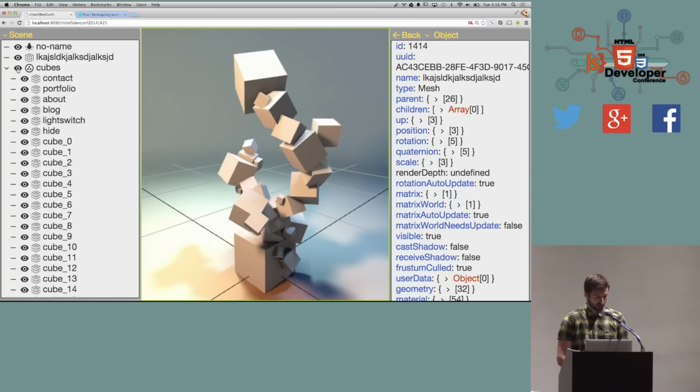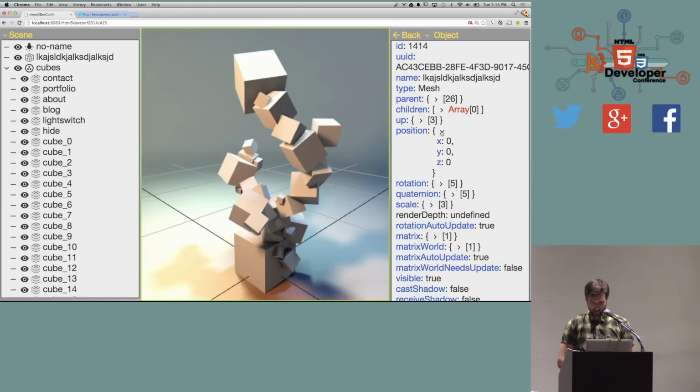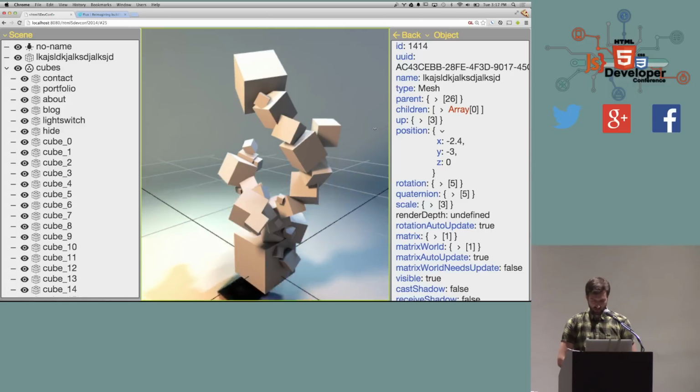You can also toggle visibility. You can move stuff around. Let's say expand position. You can move X and Y, and so on.